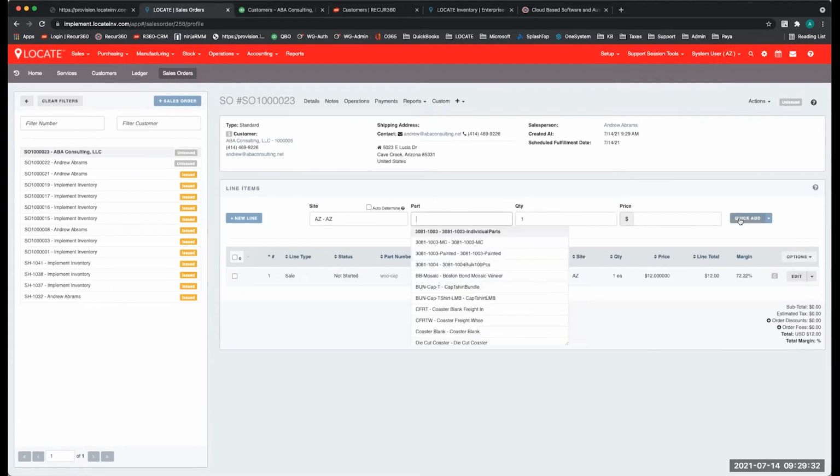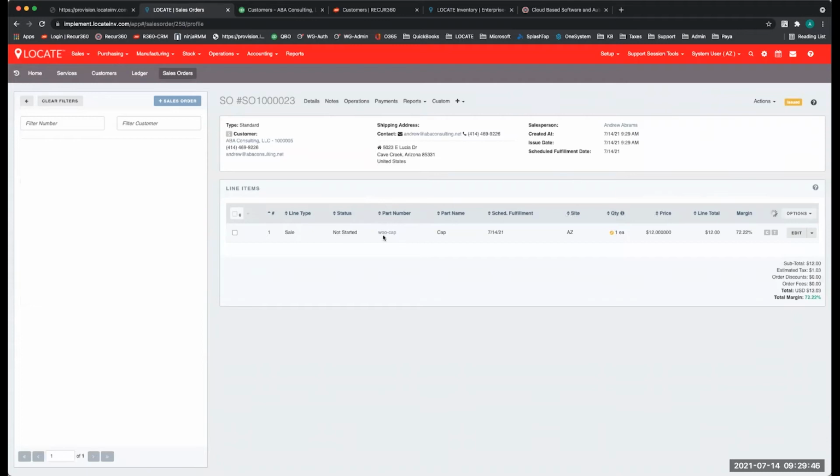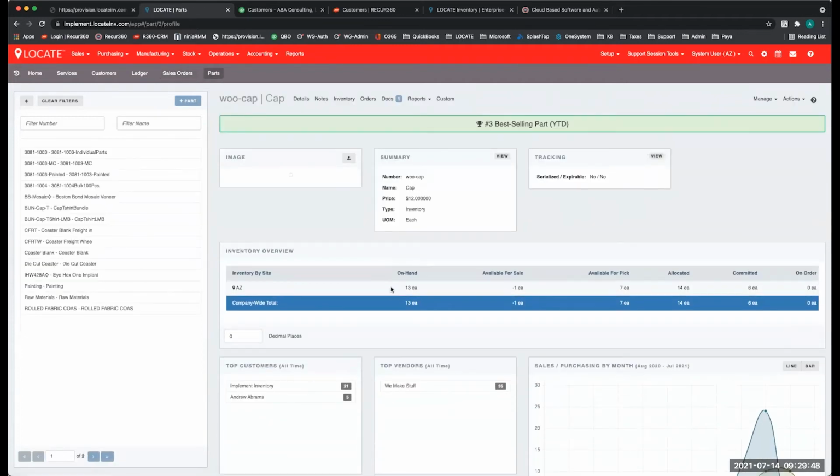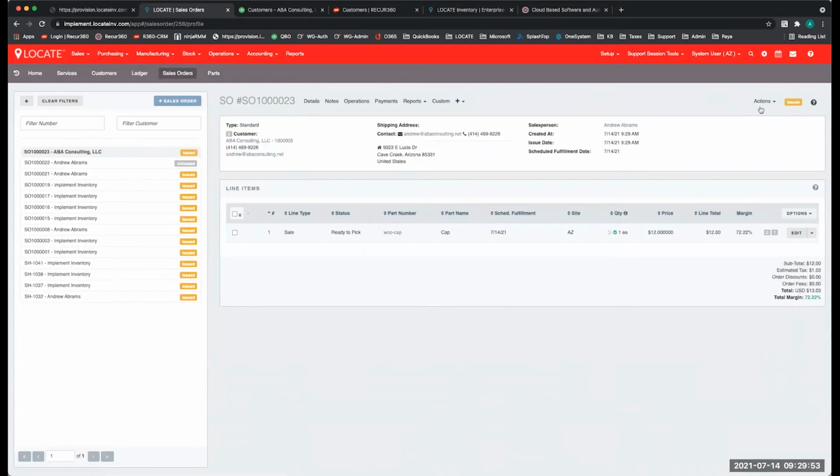That's fine. Let's go check our inventory. All right, and we'll just leave it as $12. So we'll go ahead and issue the sales order. Let's go check our inventory and see what we have. We have 13 on hand and there are 7 available to pick, so that's good.